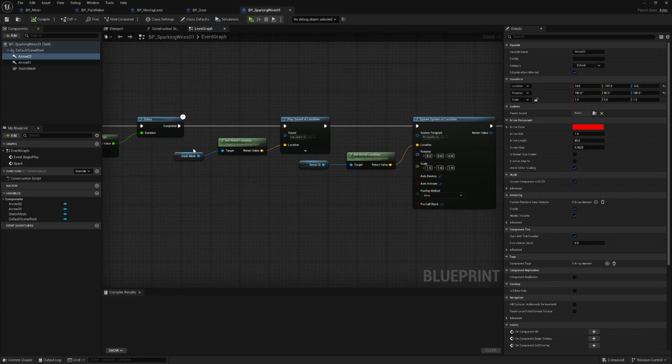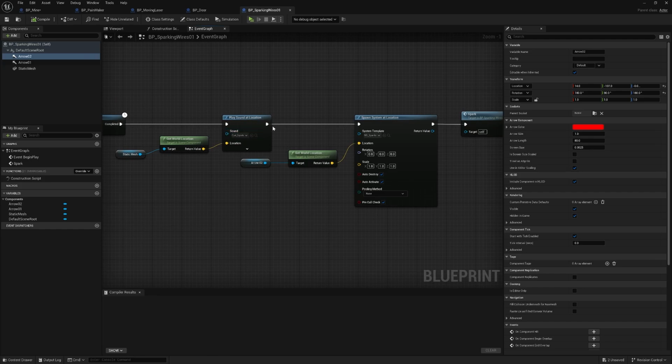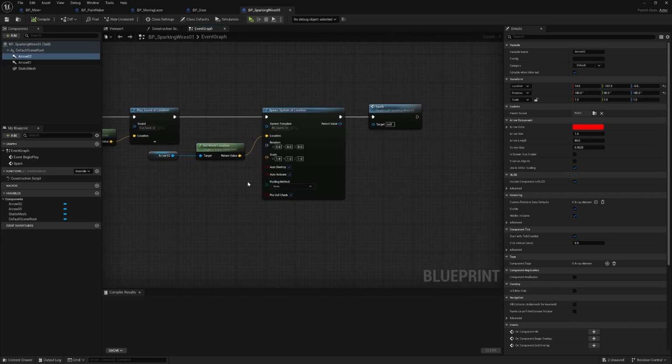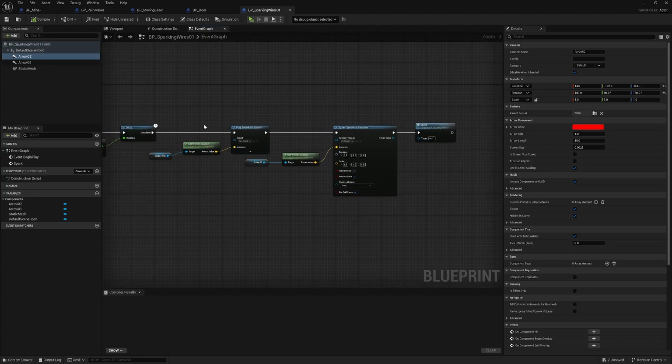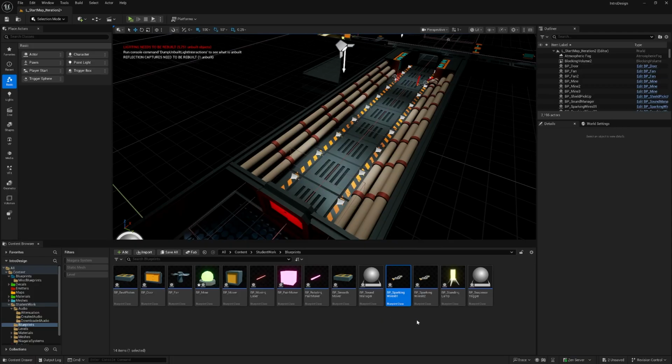We're getting the world location of the static mesh, and we're using that to play sound at location. Then, using the world location, we spawn the particle system, and then run spark again, so it just continuously loops through that logic. I have two of those. The other one is set up exactly the same, just using the second model mesh that was provided for wires.